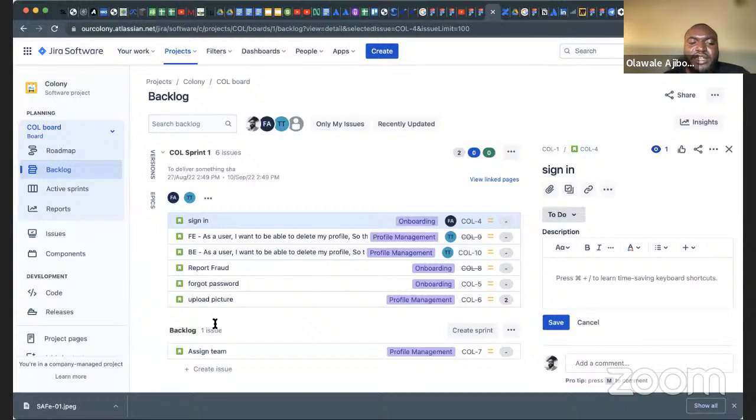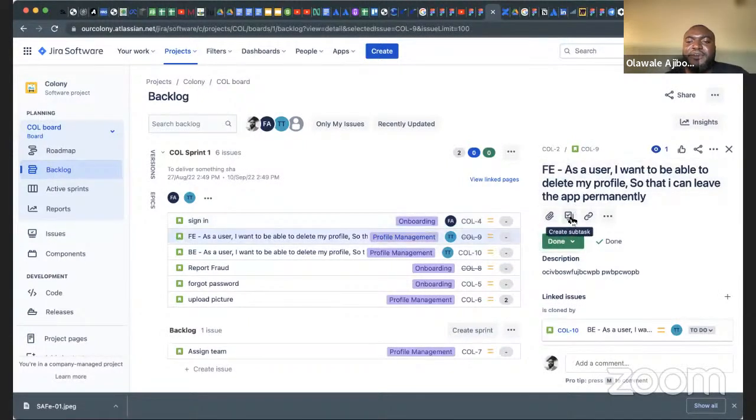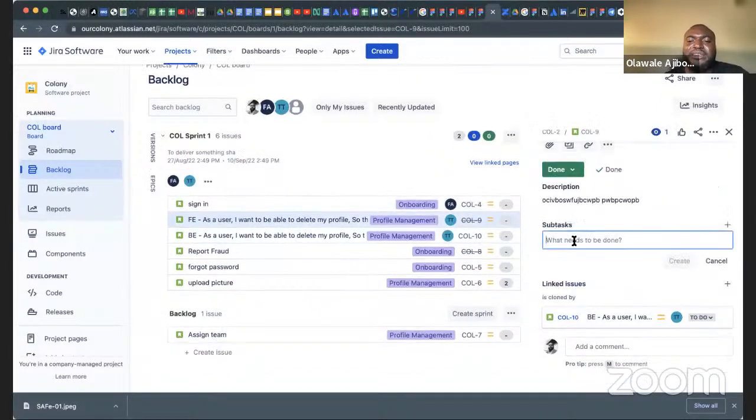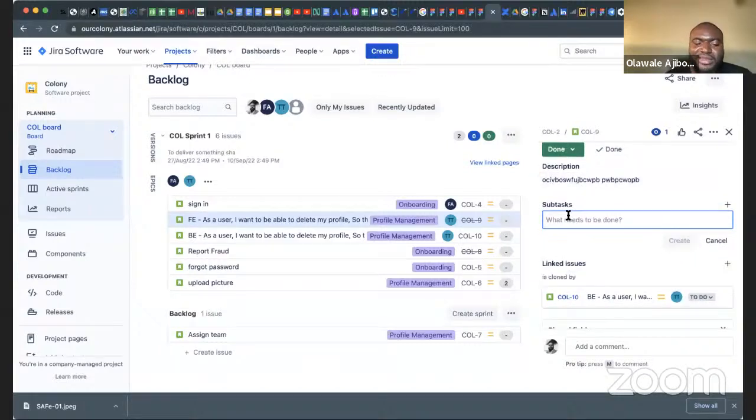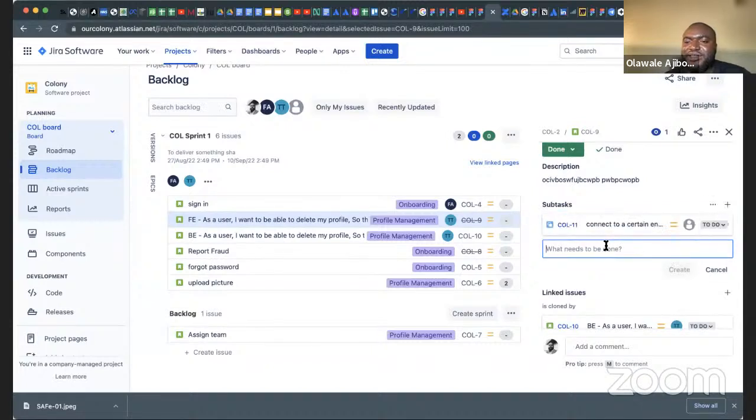So Gabriel said, can we also have the backend and front-end tasks as subtasks under the user story? You can have subtasks, but that really speaks to the story you're working on. For example, for front-end, if you have more than one task that you need to complete before that story is completed, you create a subtask. Maybe the story is, I want to be able to delete my profile, and the subtask could be, connect to a certain endpoint in the backend. Do you get? You create that.